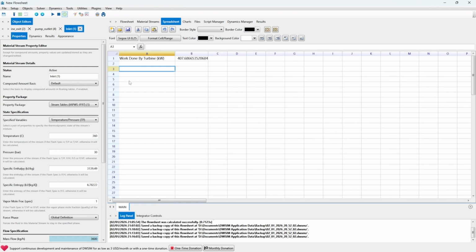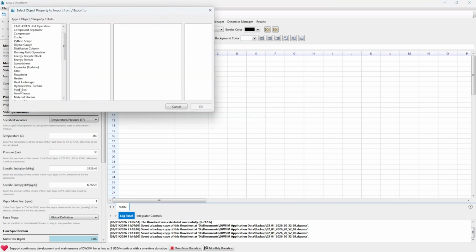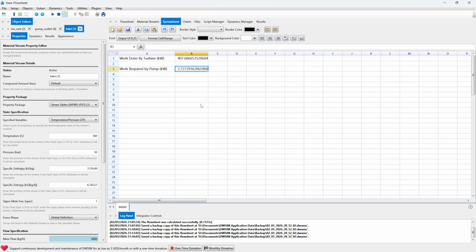Next, what do we need? We need the work required. So double click, work required by the pump in kilowatts. And the same thing, we right click this, we import data, the energy stream, it's the pump work, energy flow in kilowatts.